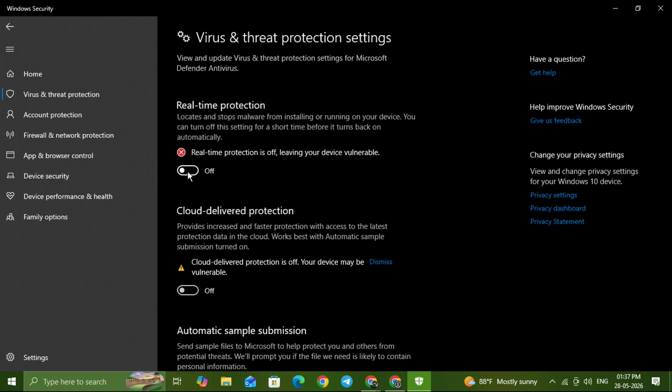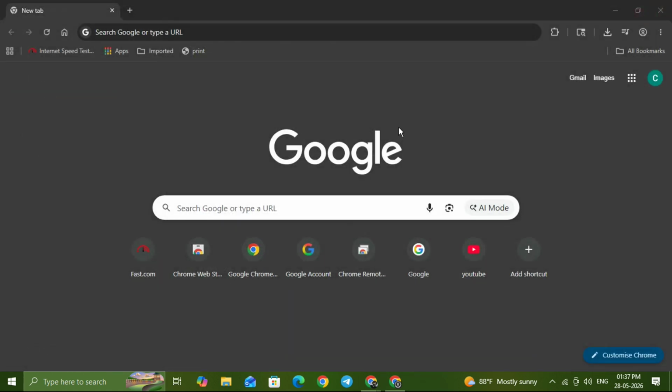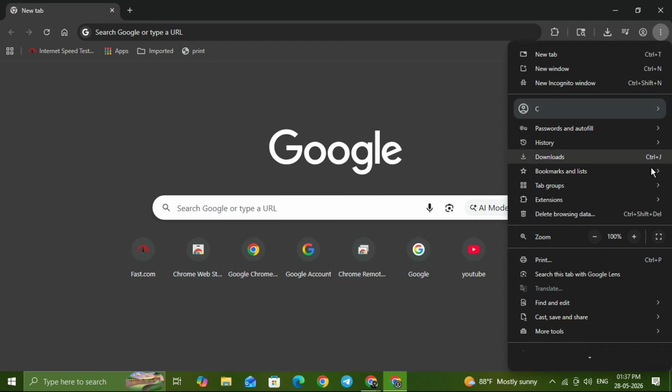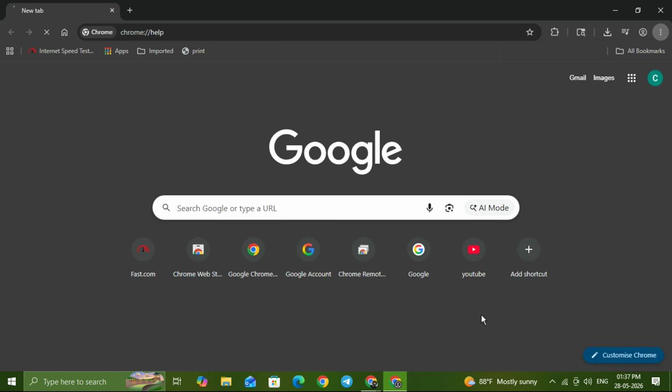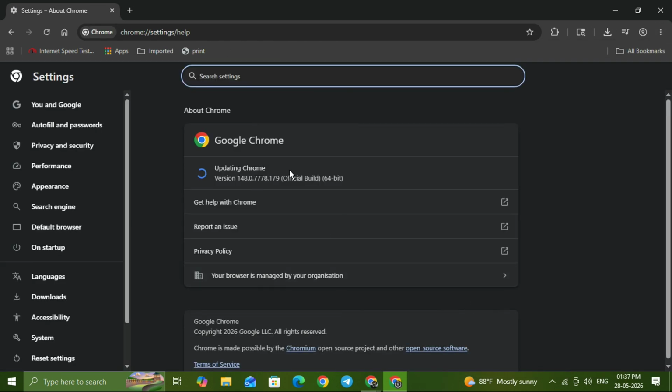Now let's move on to updating Google Chrome. An outdated browser can sometimes trigger certificate errors, especially if the site you're visiting uses newer security standards. To force Chrome to check for updates, click the three vertical dots in the top right corner of Chrome, go to Help, and then click About Google Chrome. Chrome will automatically search for updates and install them if one is available.